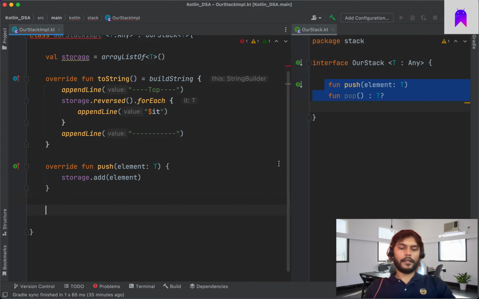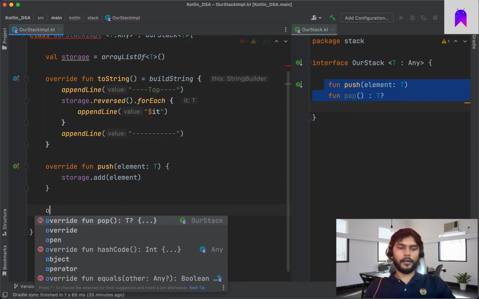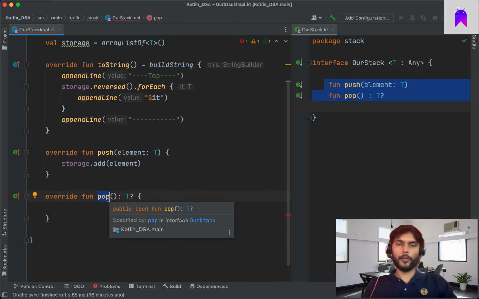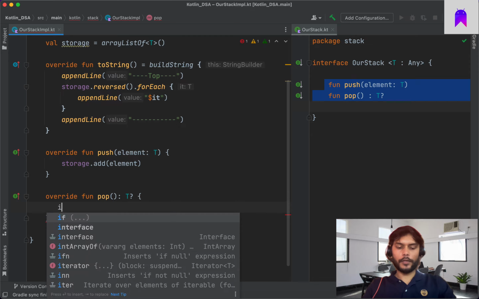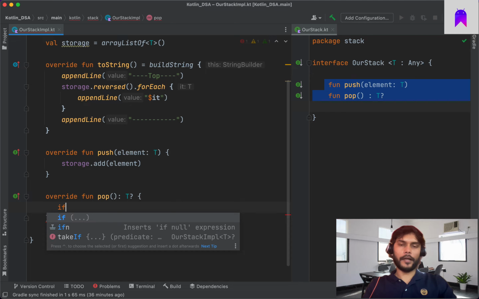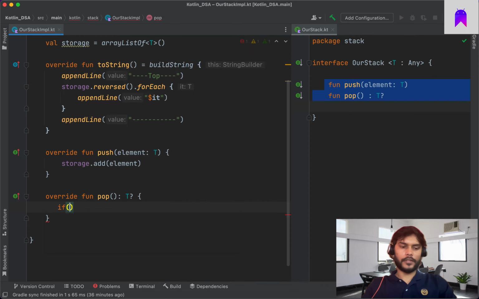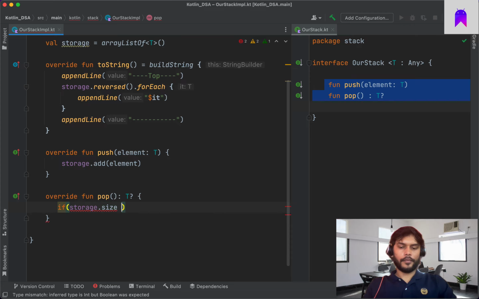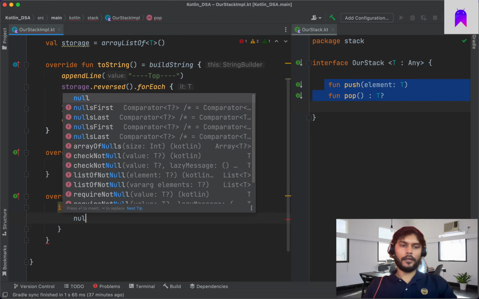Now we need to add this pop method implementation as well. So inside this pop function, we need to remove the topmost element from our stack. So first we need to check, is our stack having some items or is it empty? So we'll check if storage dot size is equal to 0. At that time there is no item present inside our stack, so we can return null.